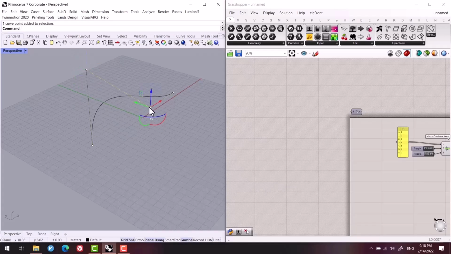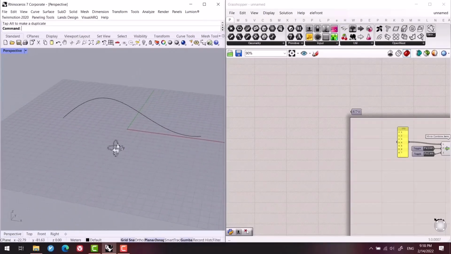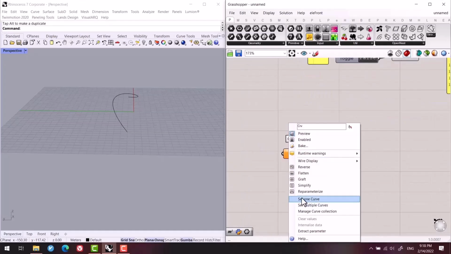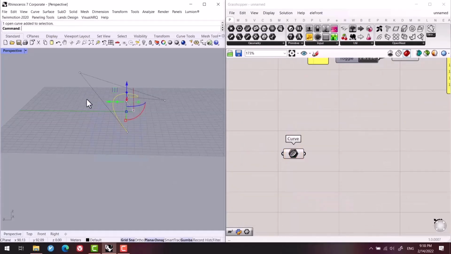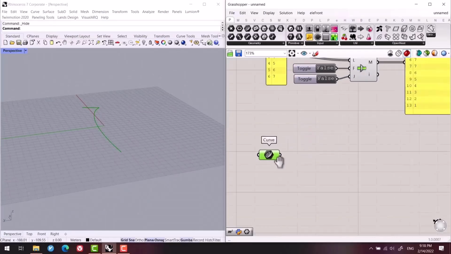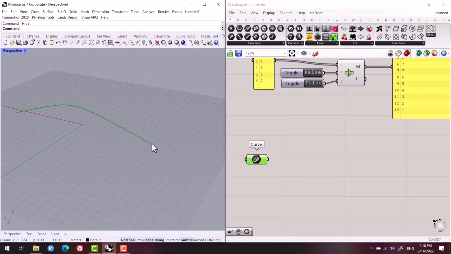So here in Rhino, by using interpolate curve, I draw such a curve. Following that, we move the control points like this. We move them along X, Y, and Z axis to have a non-planar curve. Following that, we set the curve in Grasshopper. Then in the continuation, we're going to place a cross section on the curve.